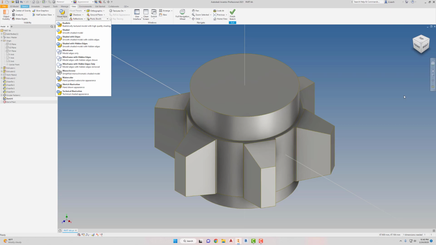But that covers it. It says navigate within the graphics window: orbit, zoom, pan, look at, and then underneath that, to go over slice graphics. So we've got those covered.